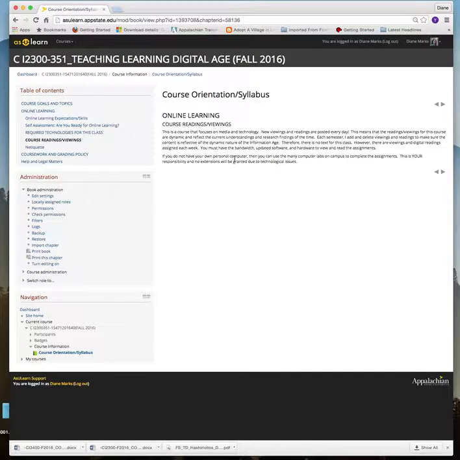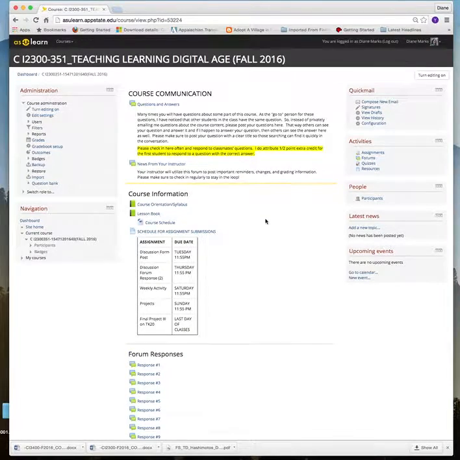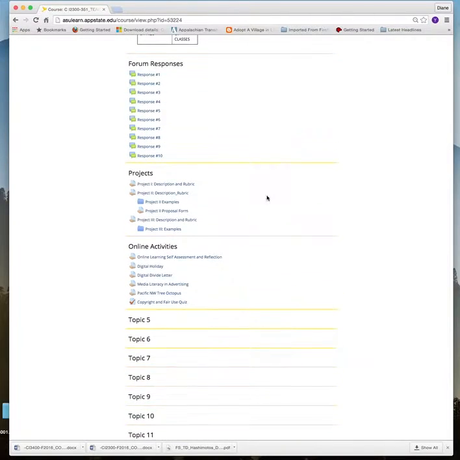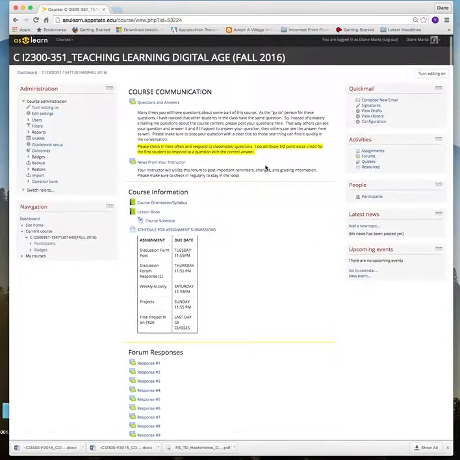All the readings and viewings are online. You don't have a textbook, which is great. On the other hand, you'll want to make sure that you have an updated PDF reader and access to the internet. You don't need to worry about any of these links here. They're all connected in the lesson book, so you just follow the lesson book.